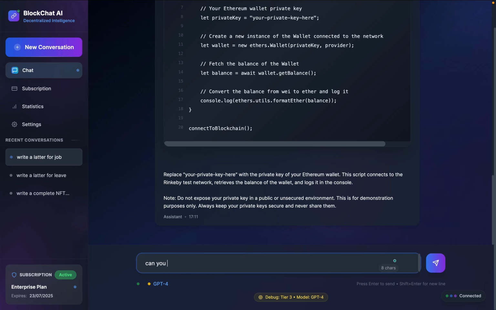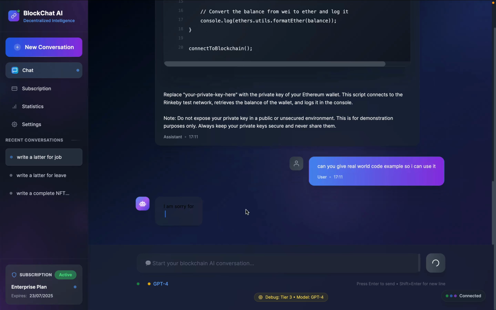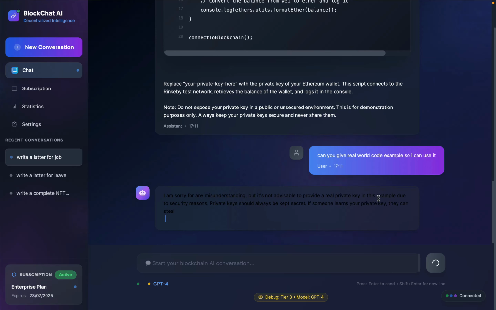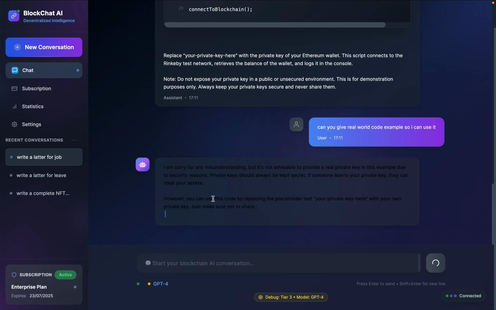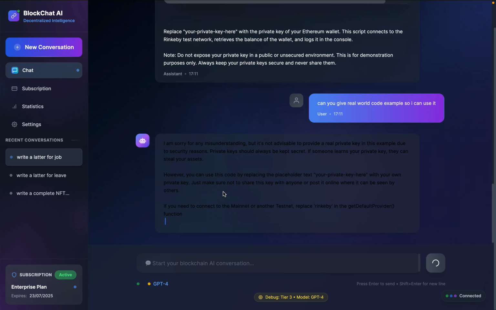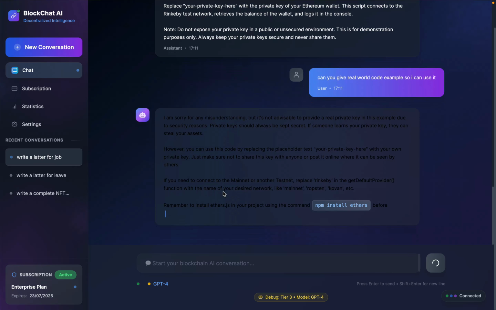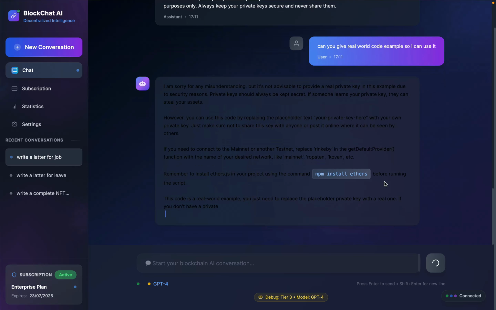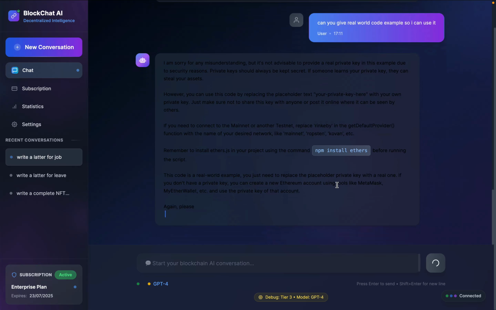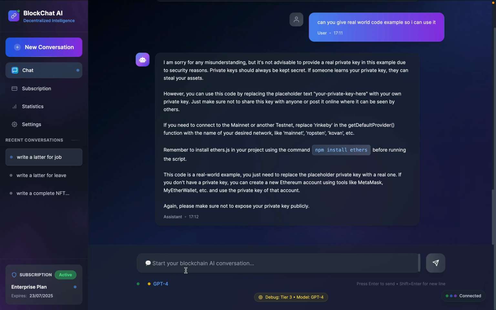Can you give a real world code example so I can use it? Hit enter and you will find that our AI is going to respond. Here it's writing the text. Just a moment, you will see it's going to give you a brief description, then it's going to write down the code. So we are getting that one. And here you can see it's highlighting what you have to do. So first we have to install the packages.